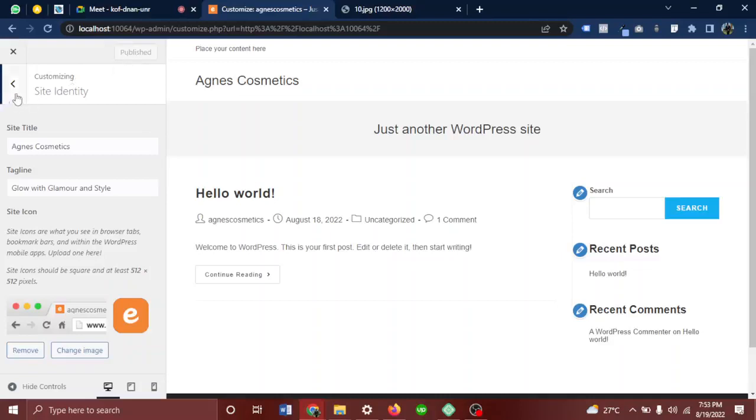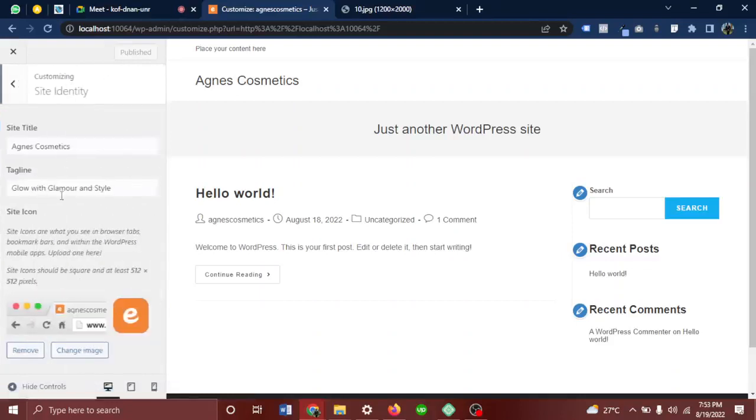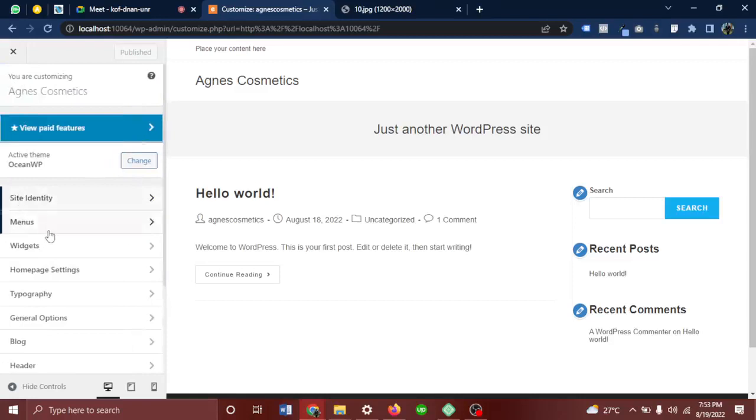So the next thing, let's get out of site icon. We are now at the root menu right now. Can you see site identity? This was where we were coming from. So we are back now. Let's go to the second one here that says menus.